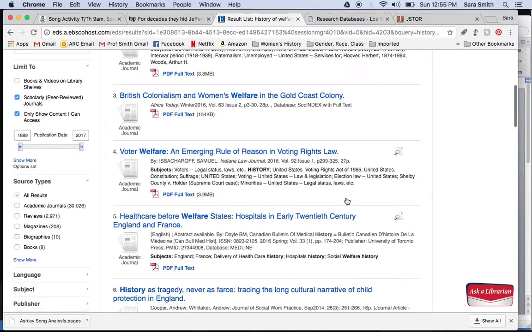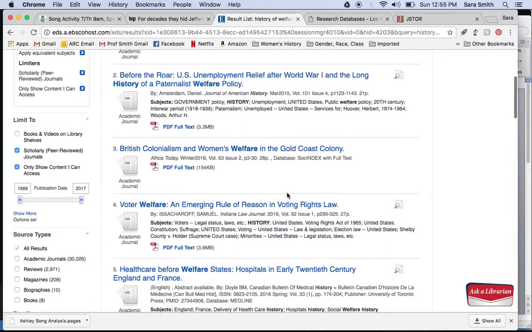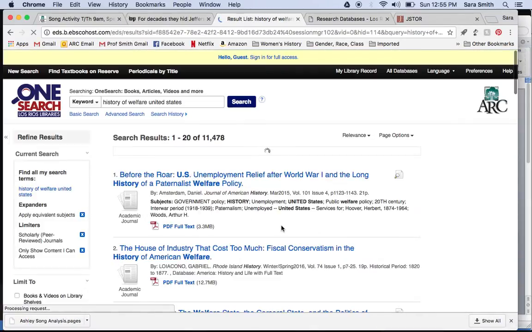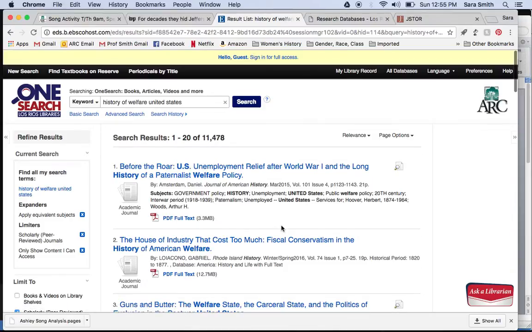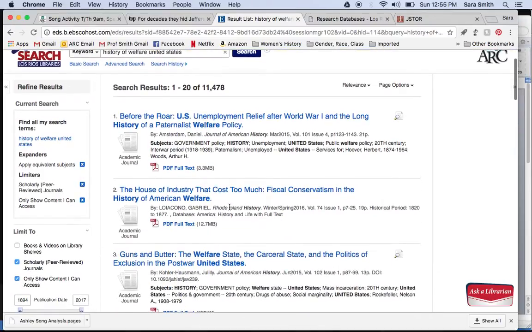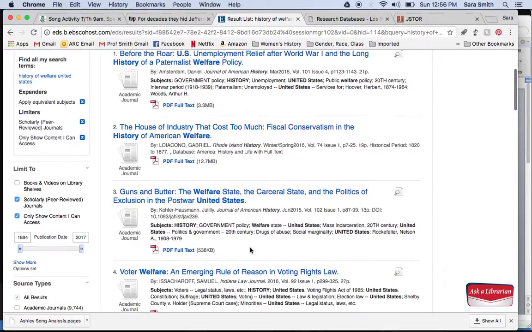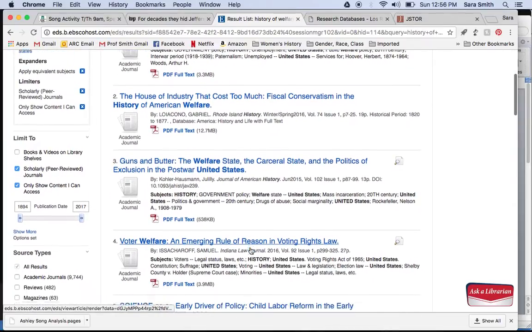Okay, so why don't I go back and change my search, since I didn't think about the fact that I needed to make it a little bit more narrow. So I could say United States, and we'll see what comes up. Just searching through scholarly journals again. Okay, so some of the same articles came up, which are about the United States.